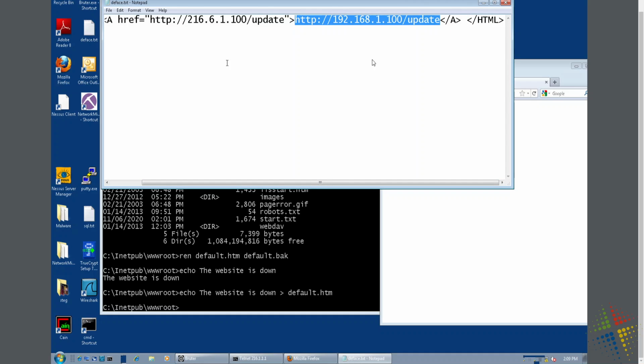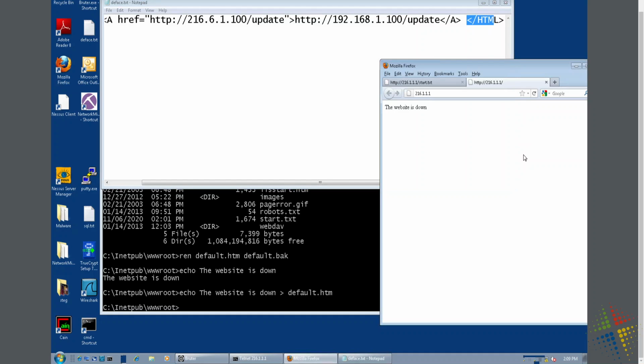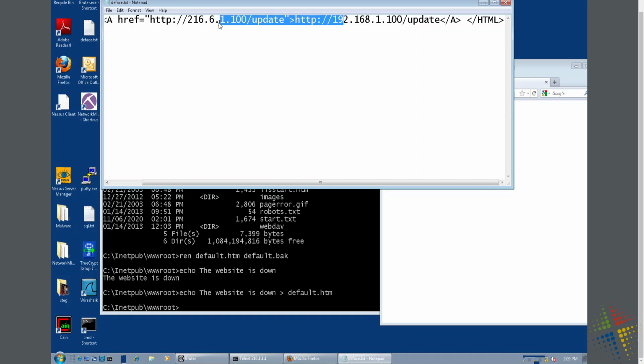And then a friendly version of that, which happens to be the same, but that's perfectly fine. And then /a. Oh, I'm sorry. It's not exactly the same. The link goes to 216.61.100, but the friendly version says 192.168.1.100, which would make the end users think that this is a legitimate place to go, even though the address goes somewhere else. That's the end of the A tag, and then the closing of the HTML. So I want to copy this and send that into my default.htm so that when people go to this website, instead of seeing the website is down, they will see this content instead.